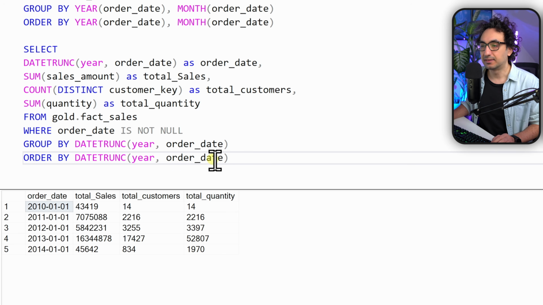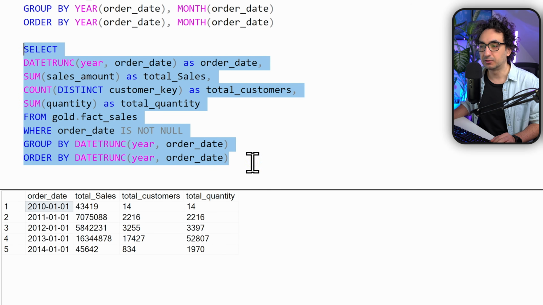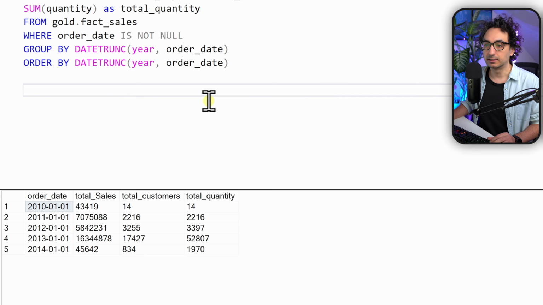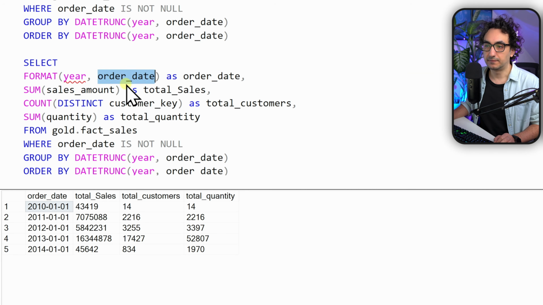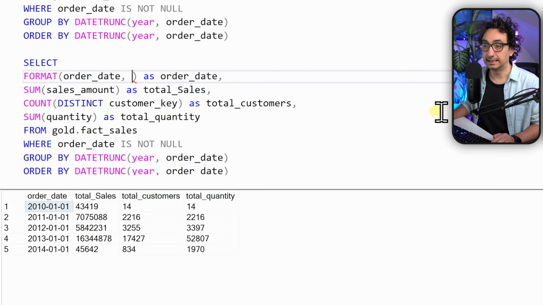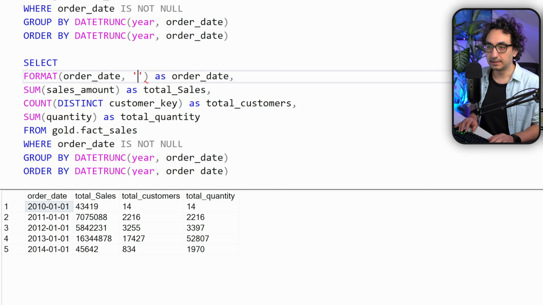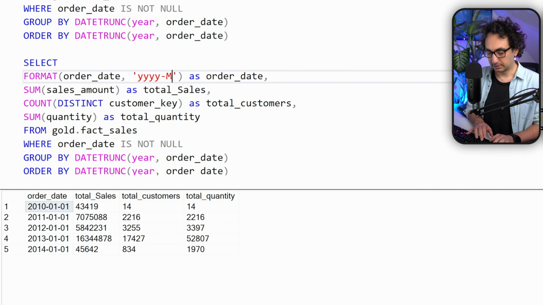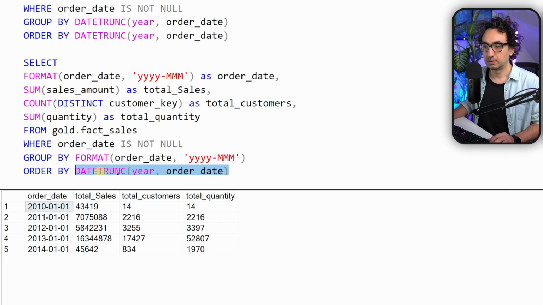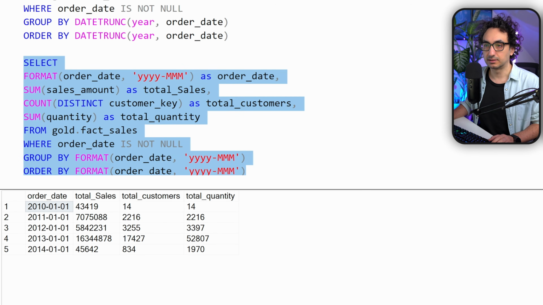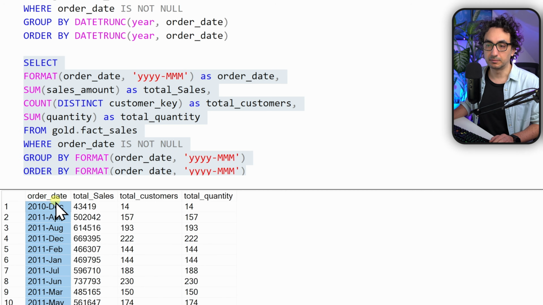Now, if you don't like this format and you would like to have your specific format, you can go and use the FORMAT function. So for FORMAT, the first argument is going to be the date, and then you do the format that you want. So for example, it starts with the year, and let's say I would like to have the abbreviation of the month name. So something like this, and of course, GROUP BY and ORDER BY. So let's go and execute it. And with that, we got our format: the year, a minus, then the abbreviation of the month.